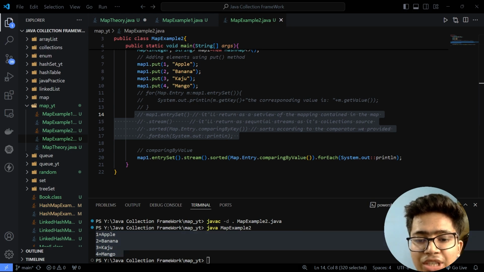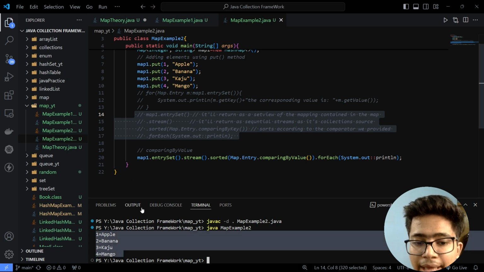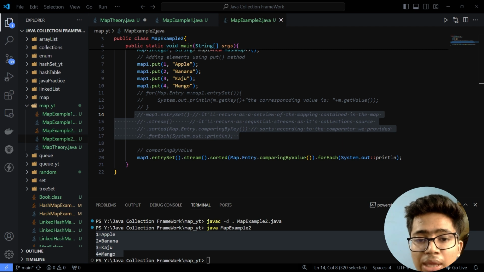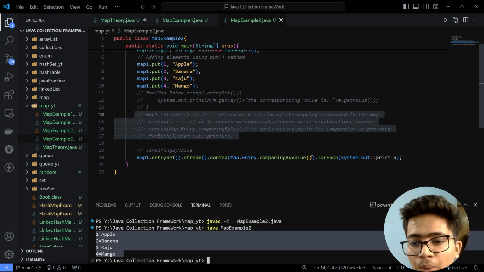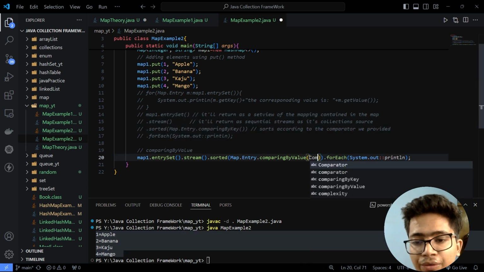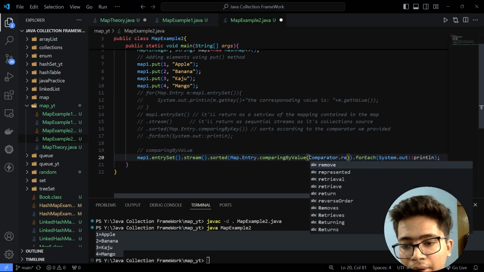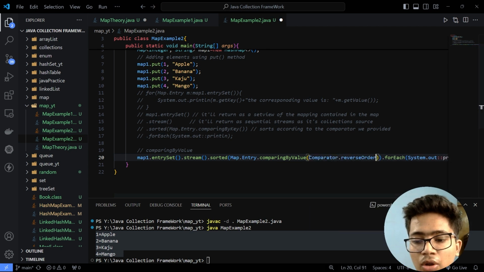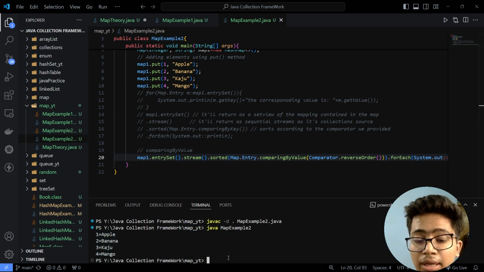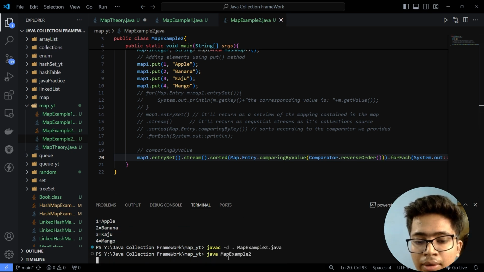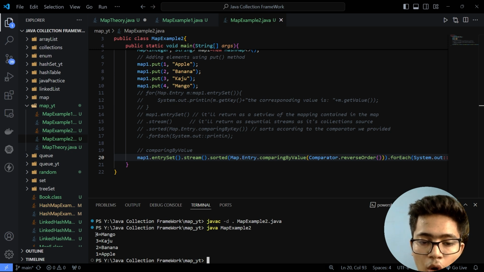We can even change the printing order by using Comparator.reverseOrder. Suppose we are comparing by value, and to change the order in which they are printing, I want the reverse order. So for that we can use the Comparator.reverseOrder method. As you can see, this is the reverse order that we got.